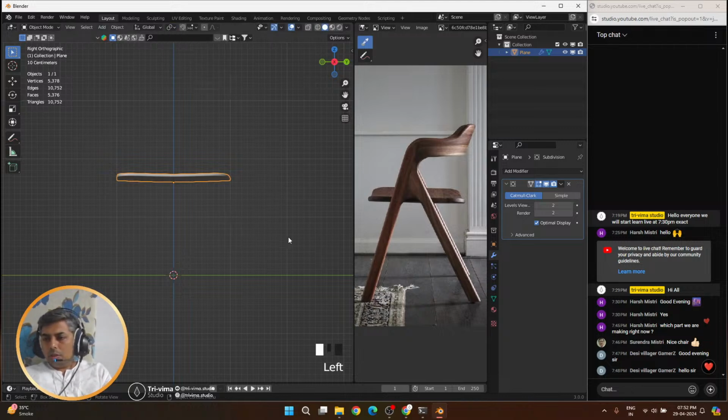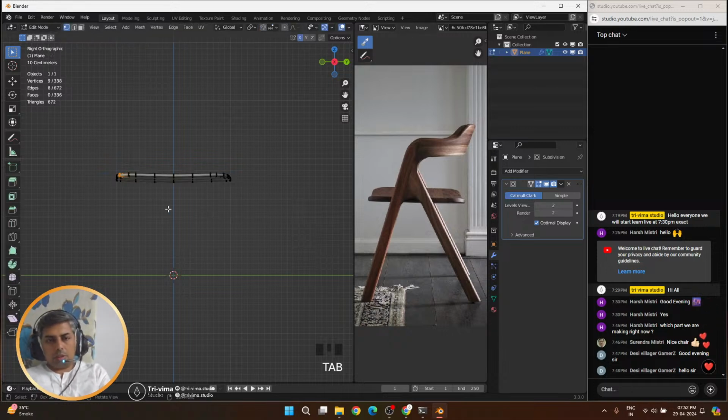So thank you. Which part we are making right now? I am making a chair's seat part where we sit, of course. So we have achieved this part. I have not done the thickness much more as per this. So let's do that first.